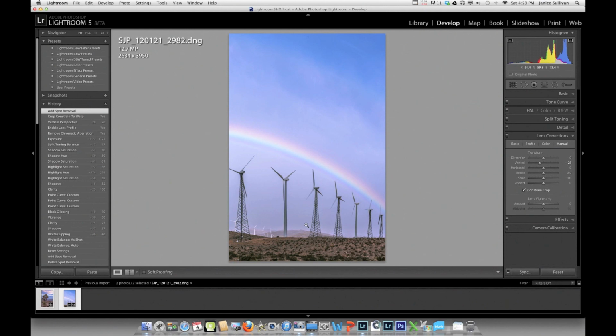So I really hope that this has helped you to go ahead and explore some of these tools that I feel a lot of photographers don't use when it comes to their landscape and travel images.